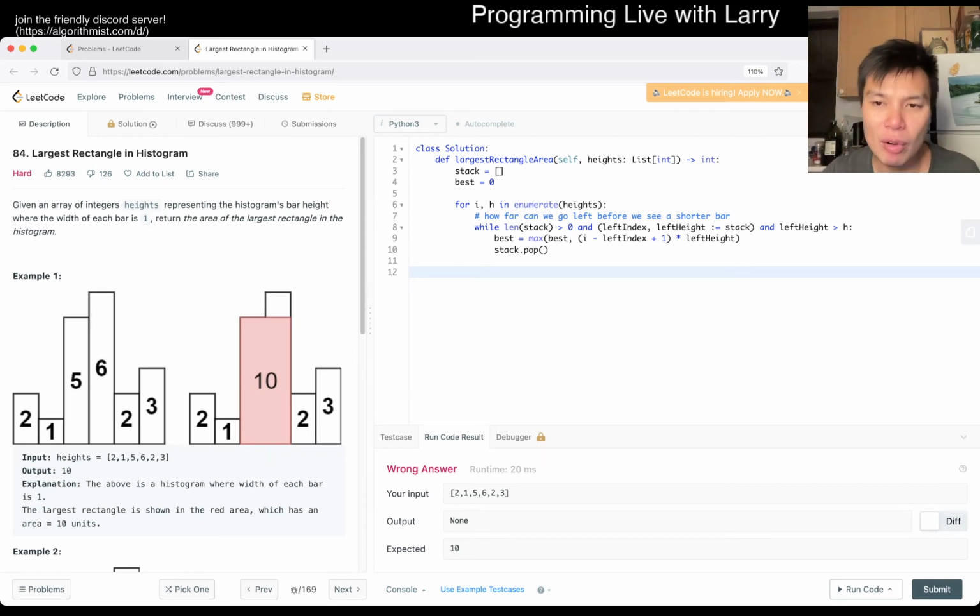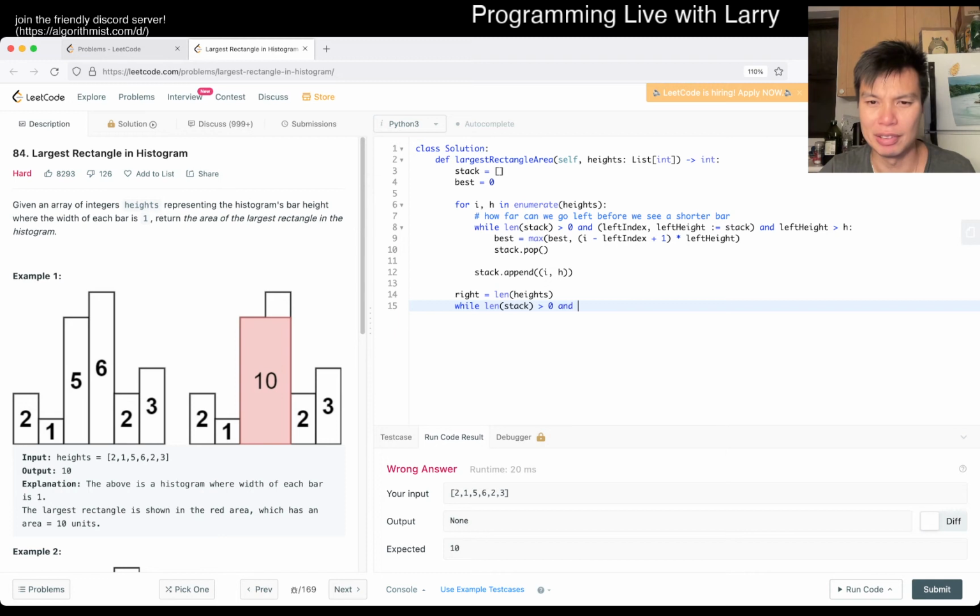Okay, so now at the very end we can push or append, in this case we push to the stack the current i and height, and that's pretty much it. And then of course at the very end we do this thing, and let's just say right is equal to length of heights. I might be off by 1 here. I think this should be okay though. Maybe. We'll be a little bit careful.